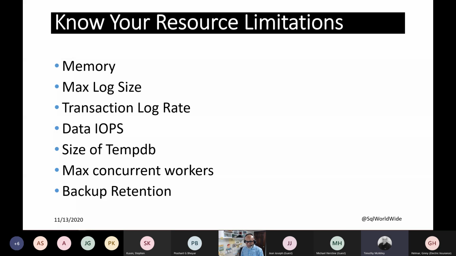So you want to know that, and you want to know how frequently Microsoft is taking backup of your database, because these are all important, right? Because this can have an effect on your performance.